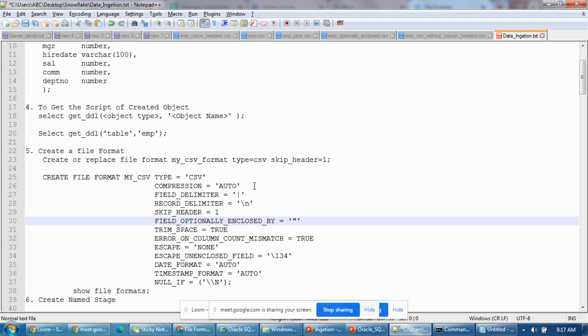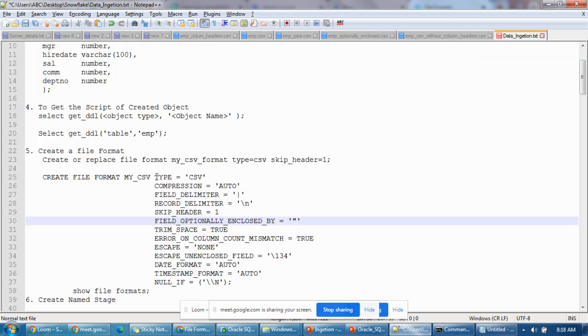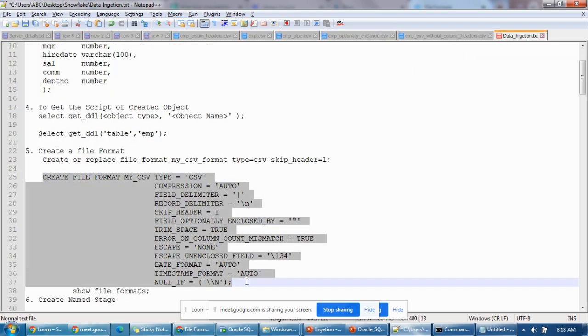Also I have a file with names like this. Normally I give the delimiter as a pipe symbol, but here the same character appears inside my string. What you have to do is specify optionally enclosed. If you are not giving optionally enclosed, it will take this as a separate character, a separate column. If your delimiter is in between your string values, you have to specify optionally enclosed with double quotes. Let me do that one also.